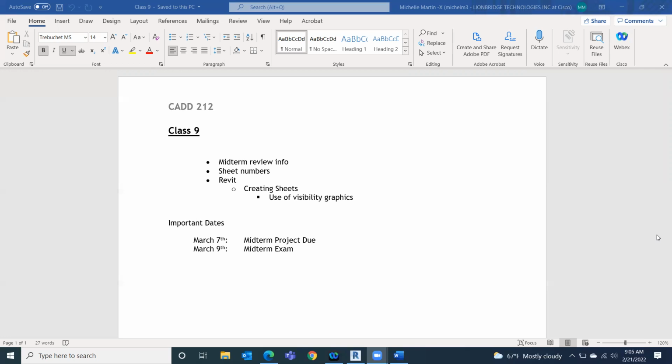Today in class, we're going to talk about sheets again, talk about how we're going to create sheets, go over sheet numbers, which ones you're going to need to create. And then we'll go over another lesson on how to create sheets, how to import floor plans, elevations, things like that. And then also talk about use of visibility graphics a little bit more and how that's used to create sheets. And then we'll also talk about the use of dimensions as well. That's not on here, but it should be. Let me add that.